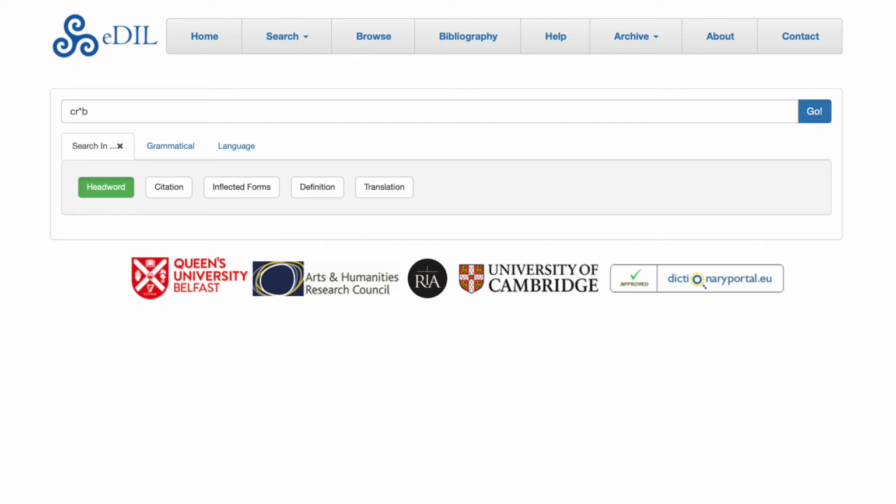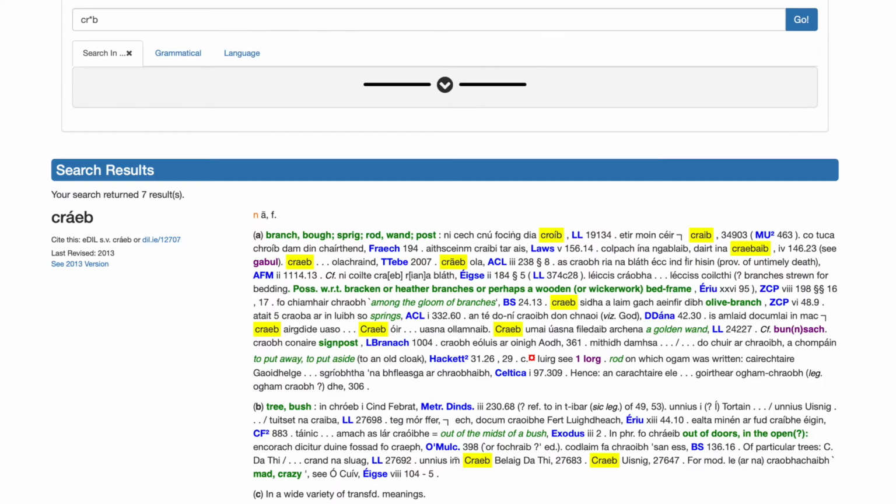Confining the search to the head word here has all the same advantages and disadvantages as checking the head word only box in basic search. That's to say, if I search for CR*B, I'll be taken straight to all entries in the dictionary which begin with CR and end with B.